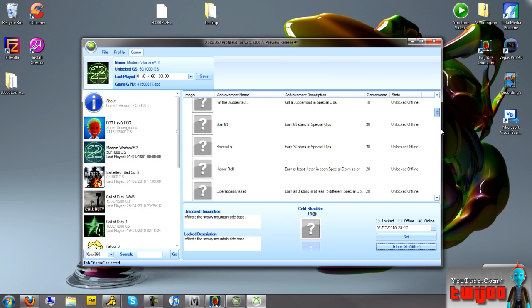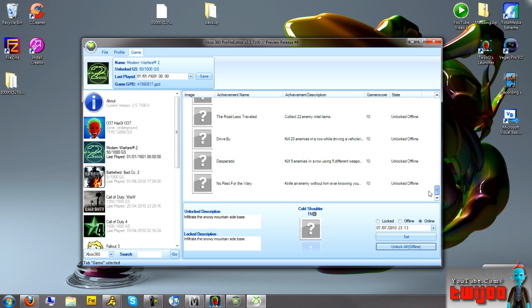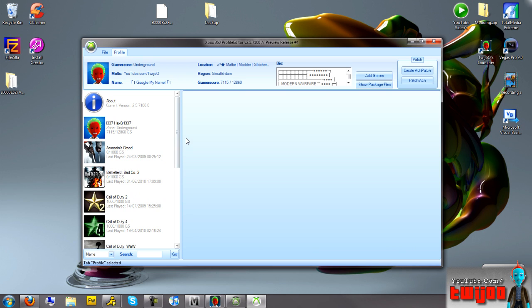And there you go. Now, the problem with unlocking them all offline, sorry, is that you sometimes get them in a strange order. So you can reorder them by just dragging and dropping them. And that works just fine. I think that's pretty much it. Nothing really else to be saying.